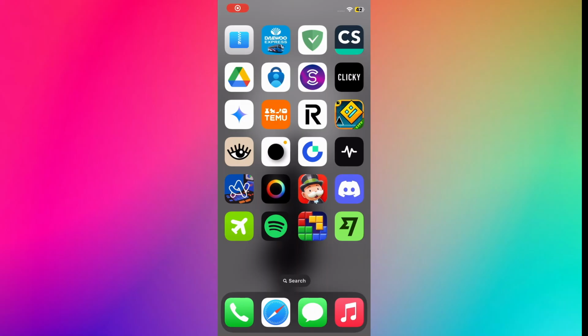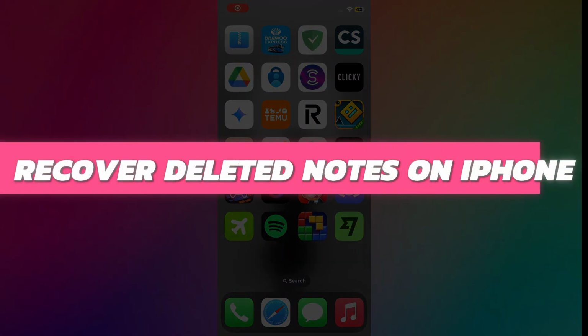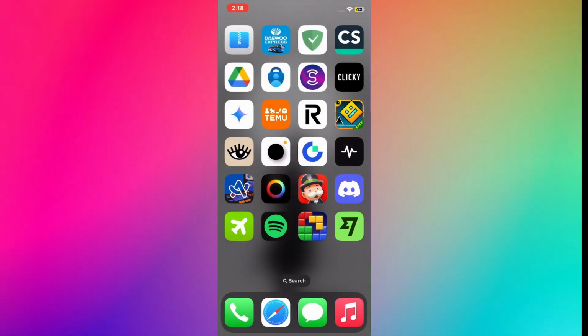Hey guys, in this video, I'll show you how to recover deleted notes on your iPhone. All right, so let's begin with the video. There are two ways in this video I'll explain for how you can recover notes.